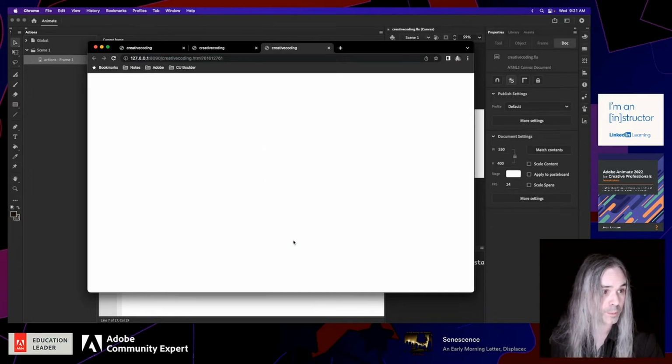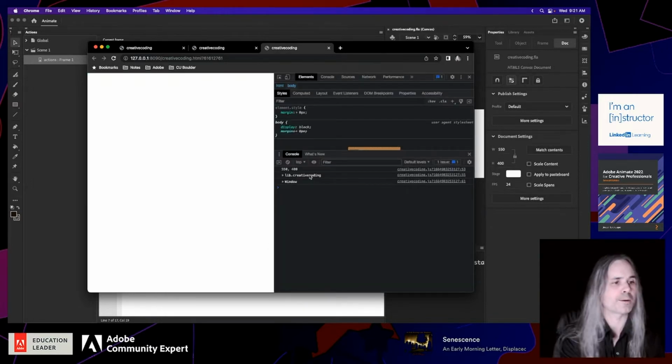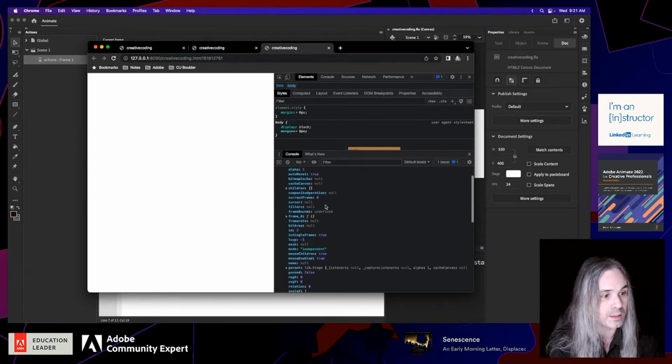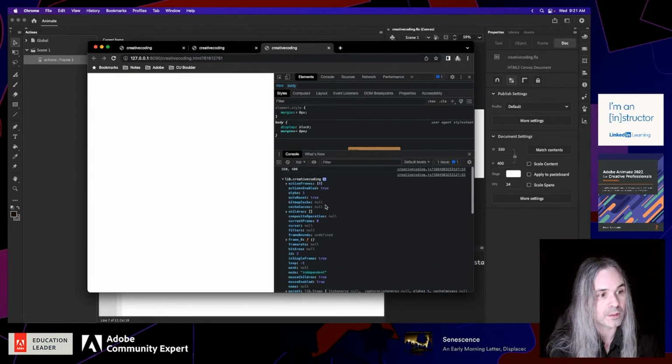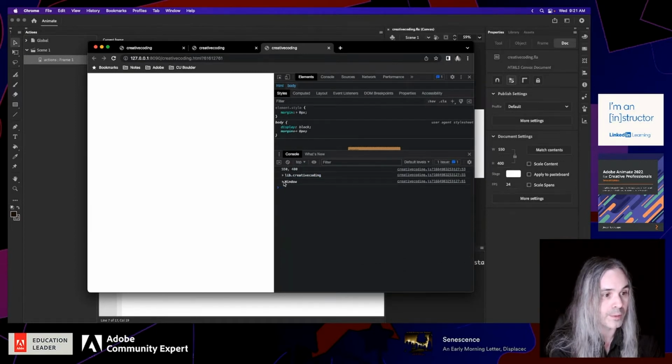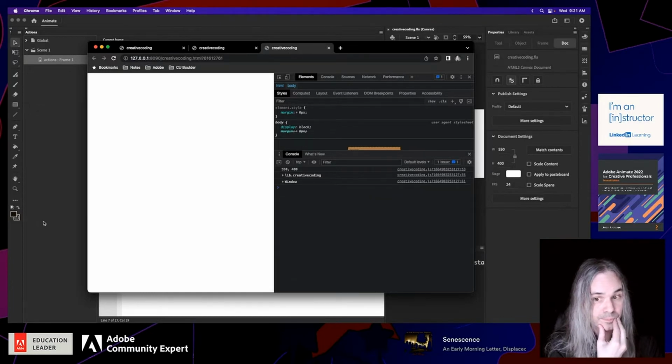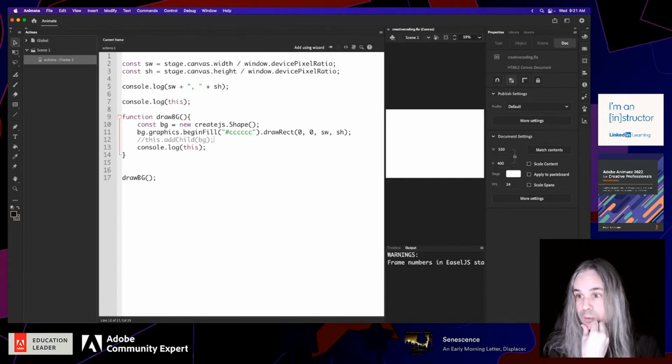Because in JavaScript, scope is a big problem. You can see right there, check that out. The first time it runs, it is referencing the actual Animate content, lib.creativeCoding. But if I do it within a function, it gives us the actual window property, which is not what we want, right? Now, how do I get around that? Let's try to remember how you pass in scope, because there are ways to do it.